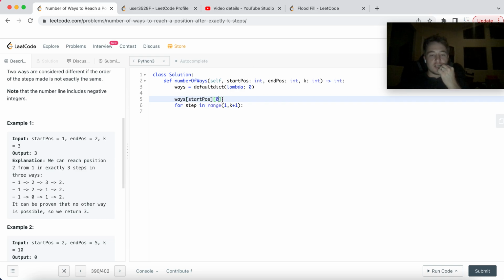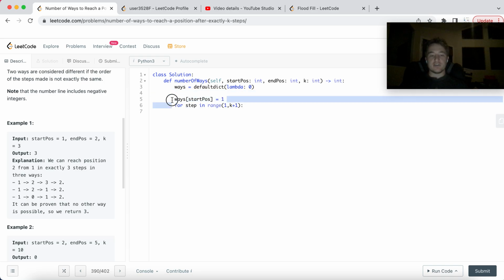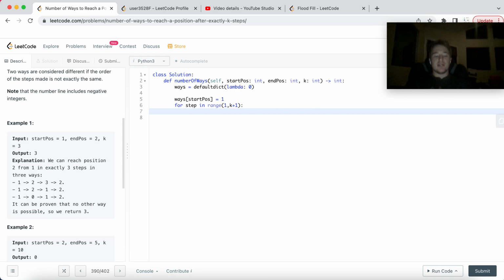Okay, so this is not the ways at starting position equals 1, right? Because when we're at the 0 step, we can always go to the starting position, right? So we go from 1 to k minus 1. We'll create a new array. So for each step, we'll create a new ways.